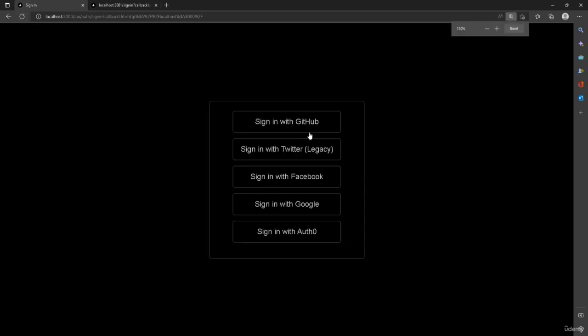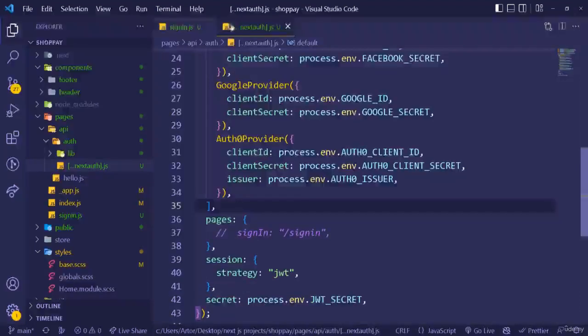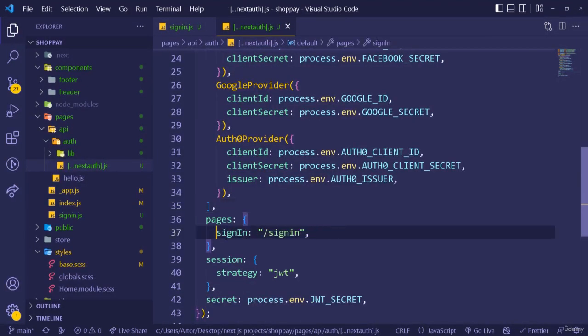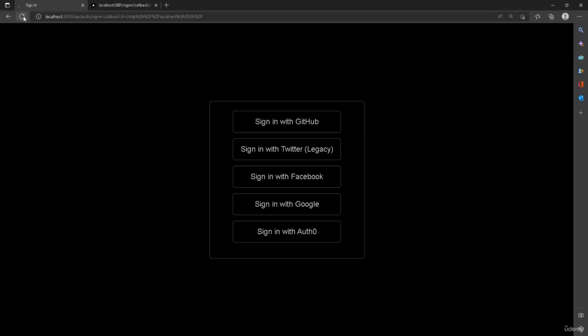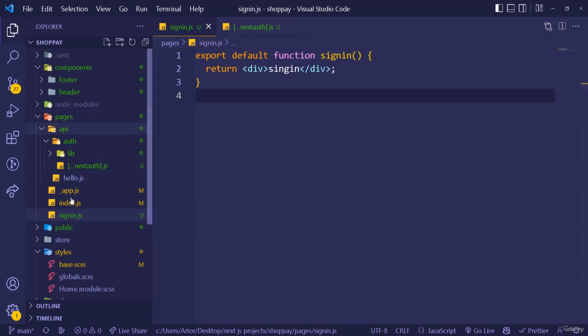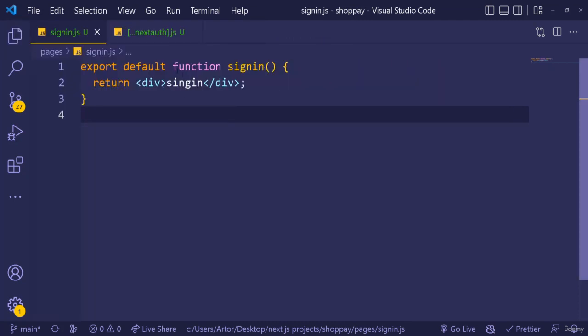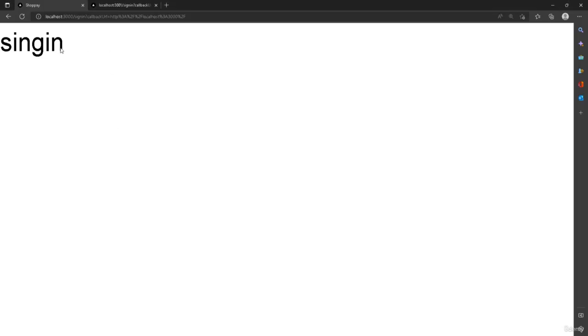If I refresh, we're still seeing the social buttons right here. But if you remember, if you go back to the NextAuth file and remove or comment this, now in the pages for the sign-in page we're going to have /sign-in. That means the sign-in page is going to change from this to our own page, which, if you remember, if we go back to the sign-in page in pages and then sign-in, is simply the text sign-in. So we don't have anything inside it yet, and that's what you see in here.